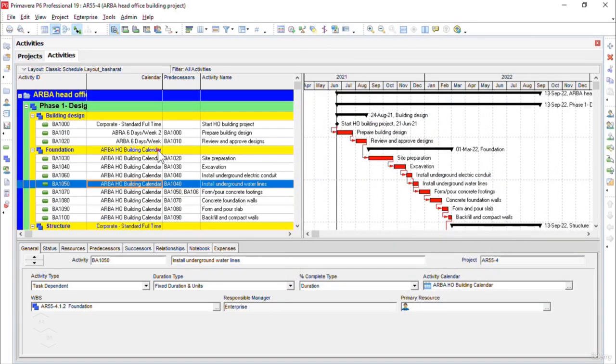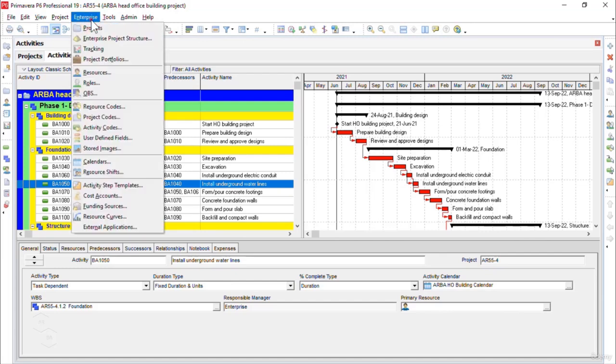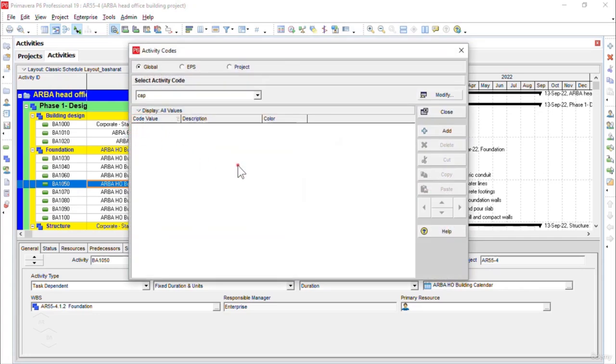Okay, now let's understand the procedure that we can use to create the activity codes. The activity codes can be created by visiting the Enterprise menu from the top. In the Enterprise menu, in order to create the activity codes, I need to select the Activity Codes option here. Okay, now as you see, the Activity Codes window is opened in front of us.